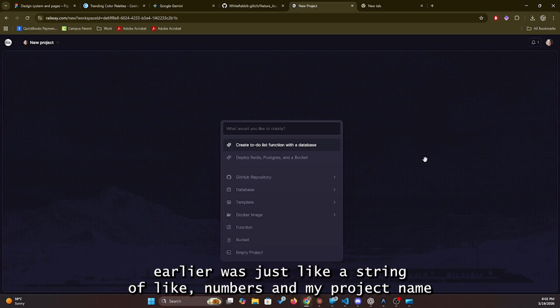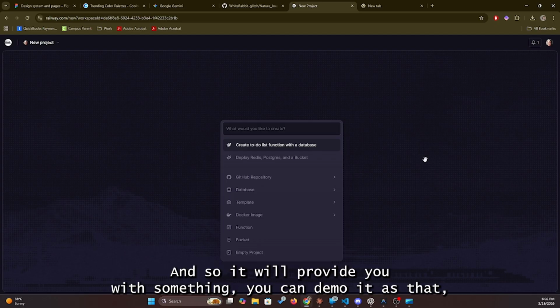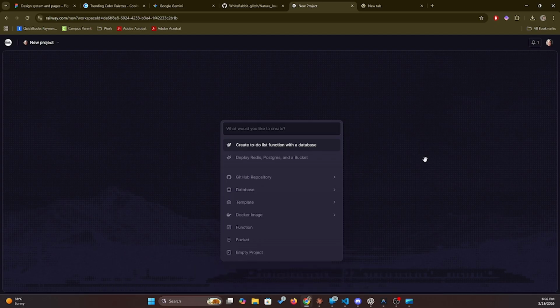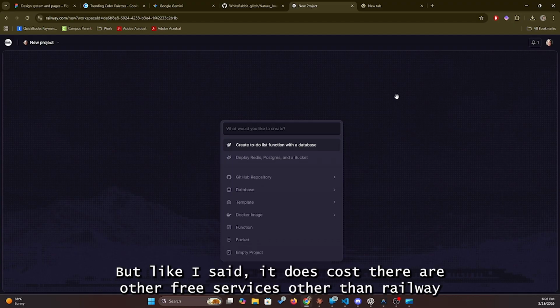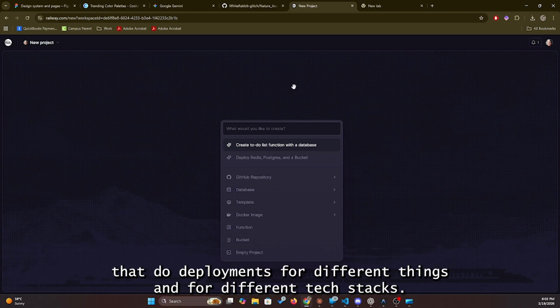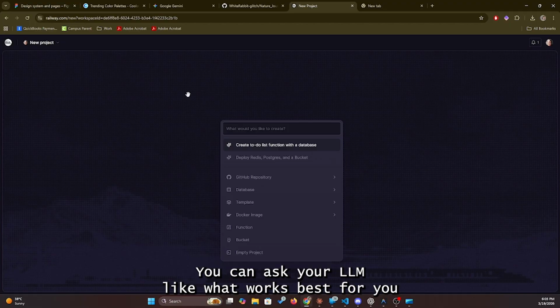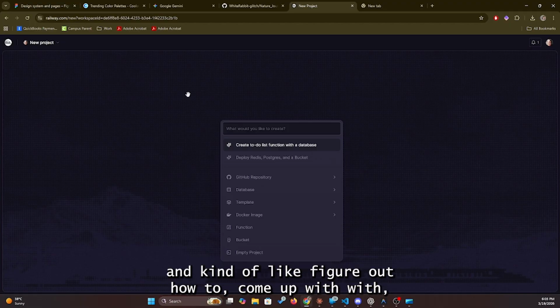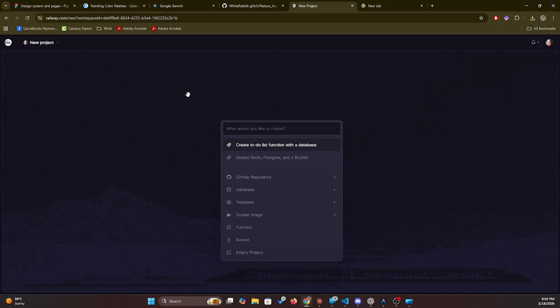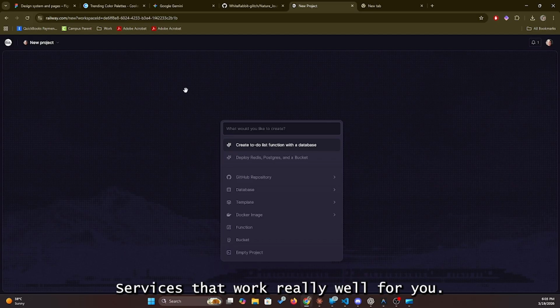The one I showed you earlier was just a string of numbers and my project name associated with Railway. So it will provide you with something. You can demo it as that, and have it available for people. But like I said, it does cost. There are other free services other than Railway that do deployments for different things and different tech stacks. You can ask your LLM what works best for your specific situation, and find services that work really well for you.